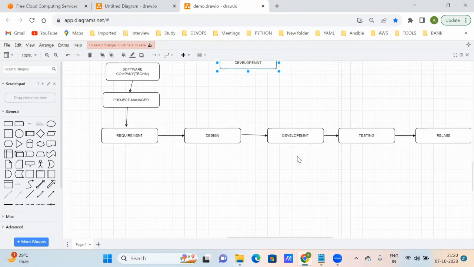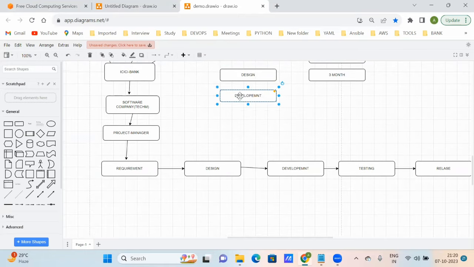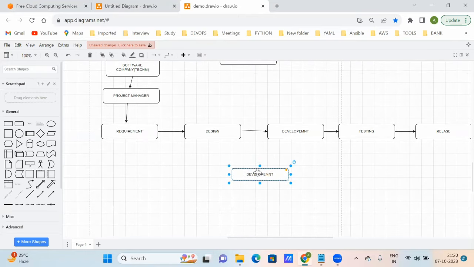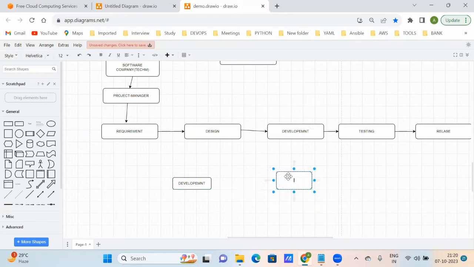So what is development? If we talk about development, how many types of development people are there in the software industry? Let me tell you an example: the Flipkart application. How are we going to use the Flipkart application? What are you able to see? You are able to see the UI and UX, correct? The presentation layer you are able to see.